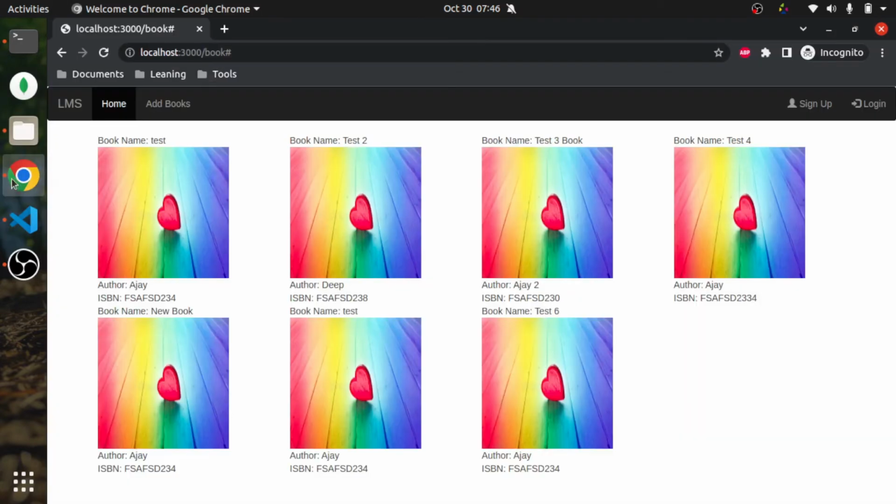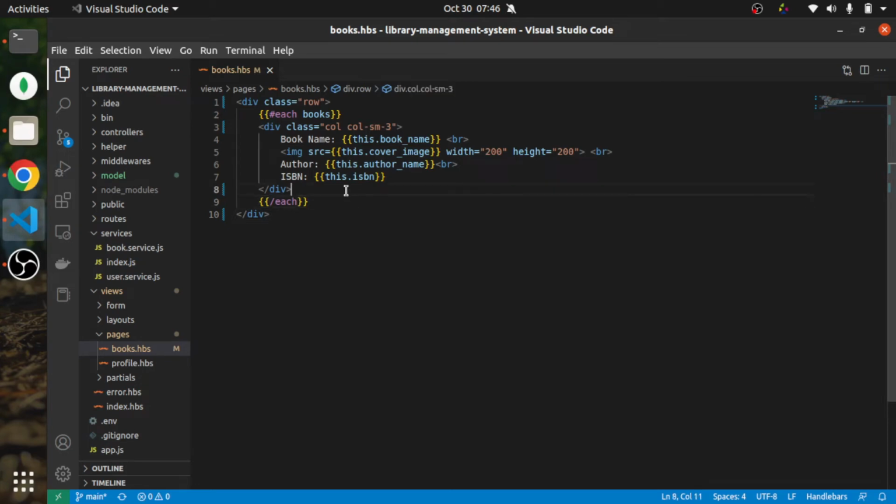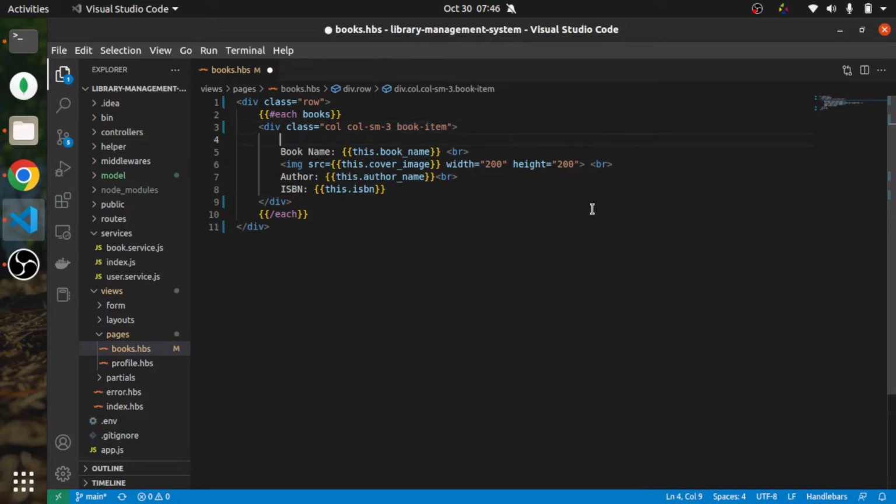Now I want some padding and margin, because this is overlapping. So just make that. Okay, how can you do that? Just add one more class here, named book grid or book item. You can say book item. Okay, book item, copy this one, or do one more thing. We will add one more class.